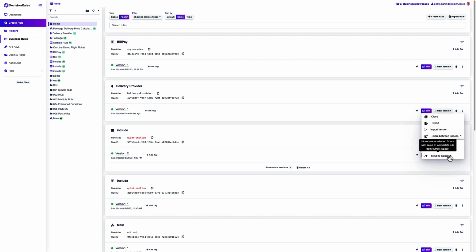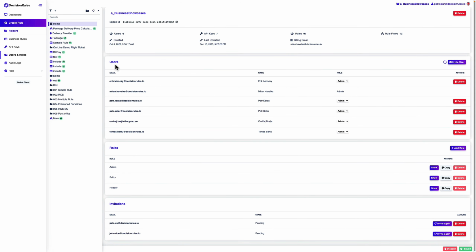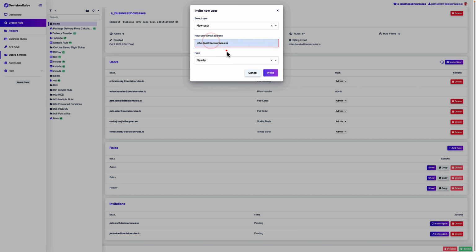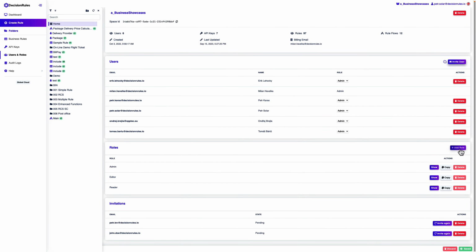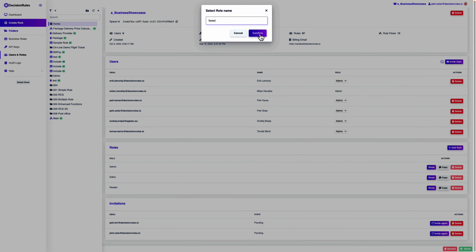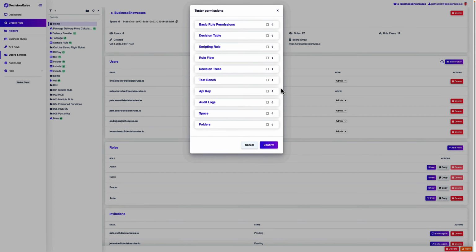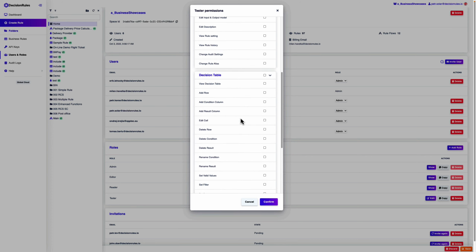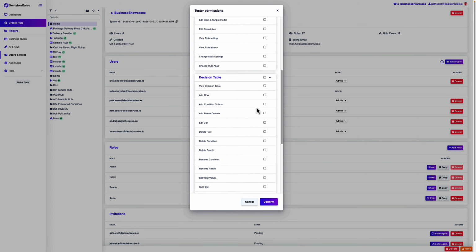Lastly, I would like to show you a section dedicated to users and roles. During the process of the invitation, a role has to be assigned to a selected user, and you can pick from 3 predefined options: admin, editor, and reader. Plus, you can create as many custom roles with custom permissions as you need. Each of these custom roles has more than 80 permission settings to fit the needs of your organization.